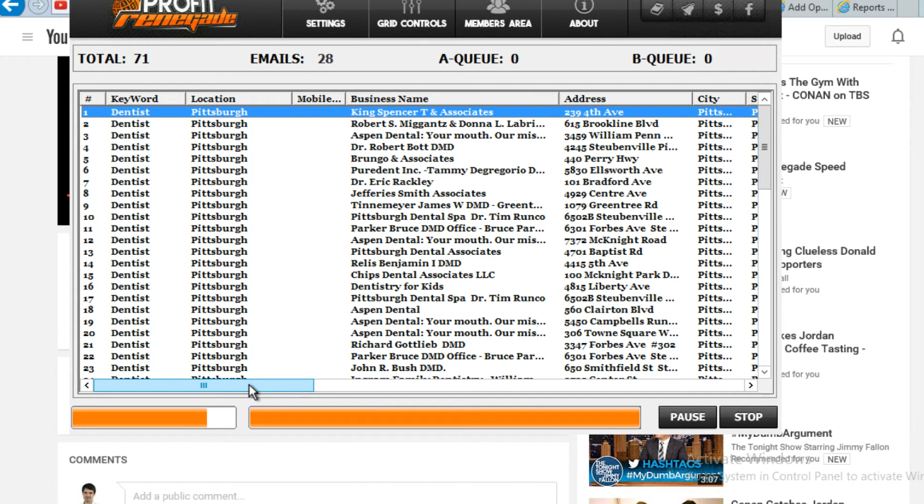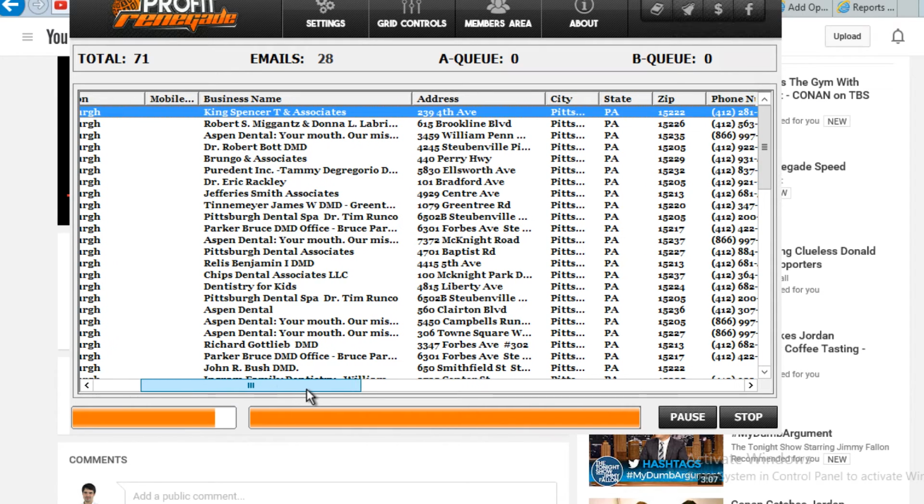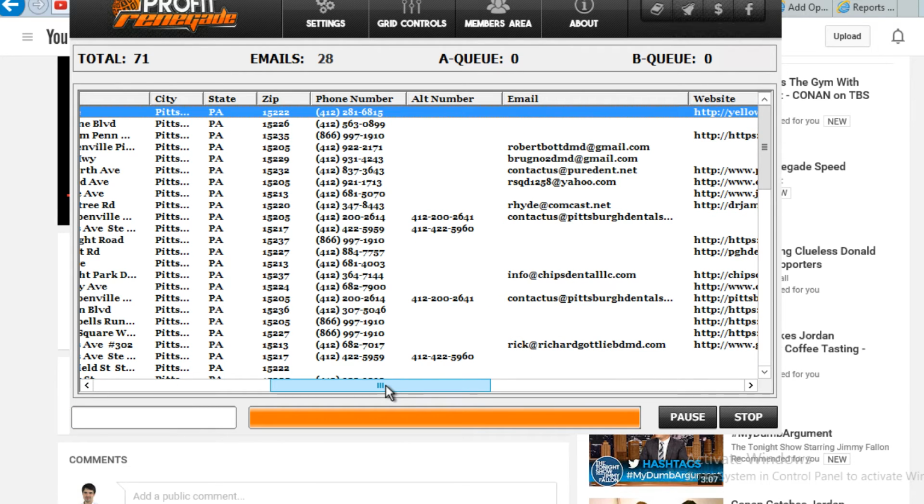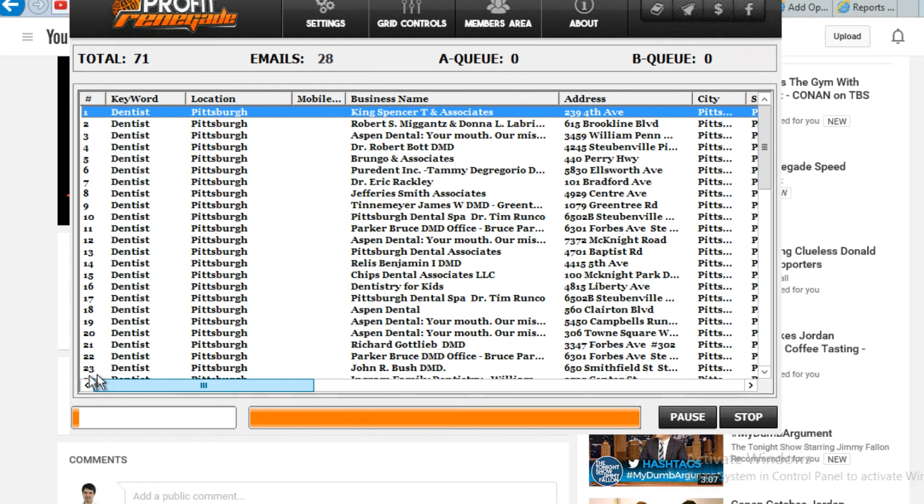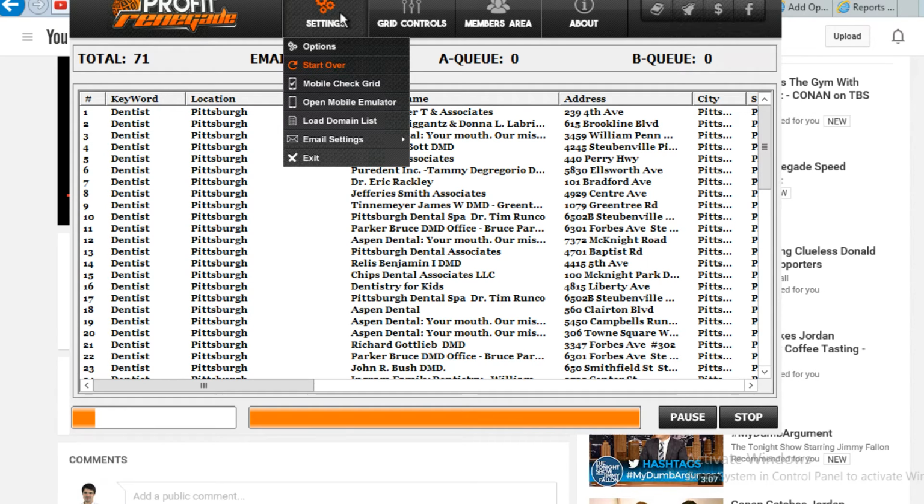Okay, so now you can see the business name and some details about it, such as the address. We can see the phone number, the email, their website, and a lot more. And then also what we can do is go to settings here. And you can click this mobile check grid option.